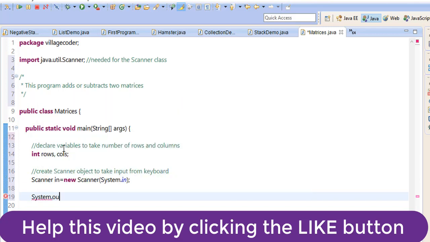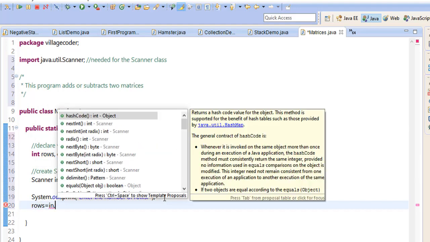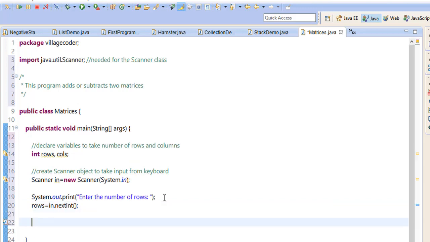I want to print something like this: Enter the number of rows of the matrix. It should have been a double quote. So I'm going to have this here, rows, and I'll use the in reference variable for the Scanner class. I'll type nextInt, so I will take the number of rows here.